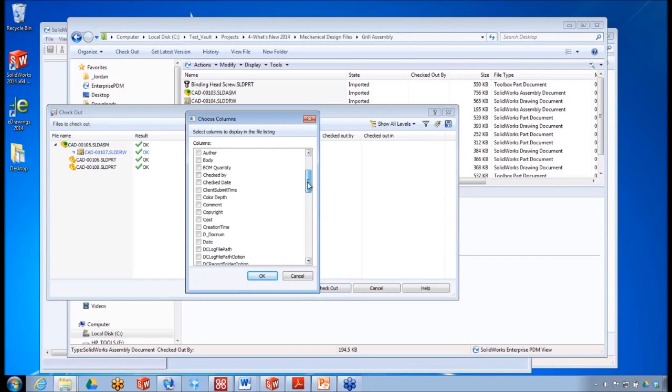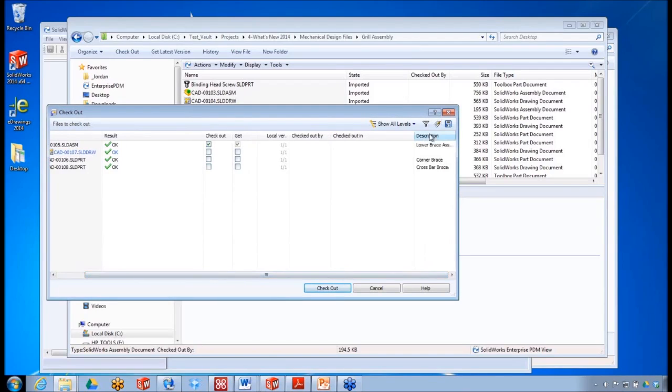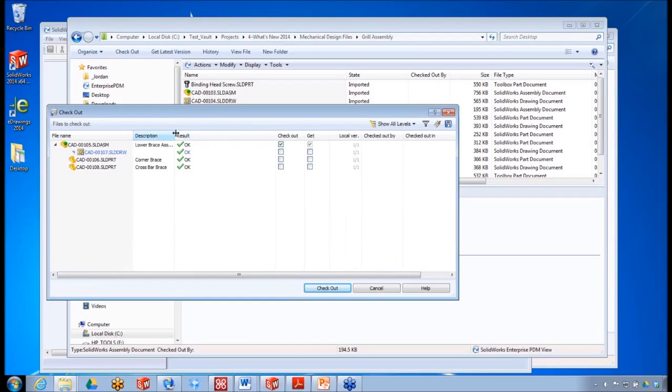So for example, all of the variables that I have listed in my vault can be added to this column set. So for example, I've got these file names that are just using a dumb number system and aren't very descriptive. I can choose to add my description to my column set. And so now I can take a look at that description and have a much better understanding of what these files are by adding that column into the checkout dialog box. So that's really nifty as well.